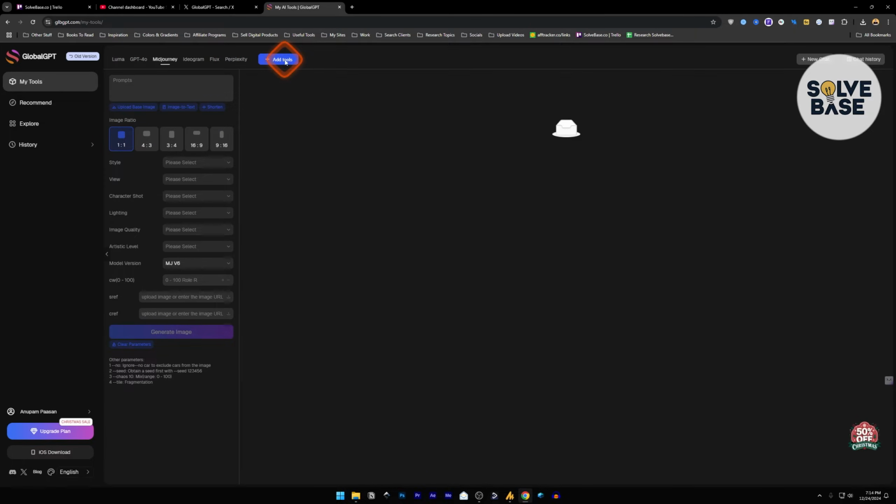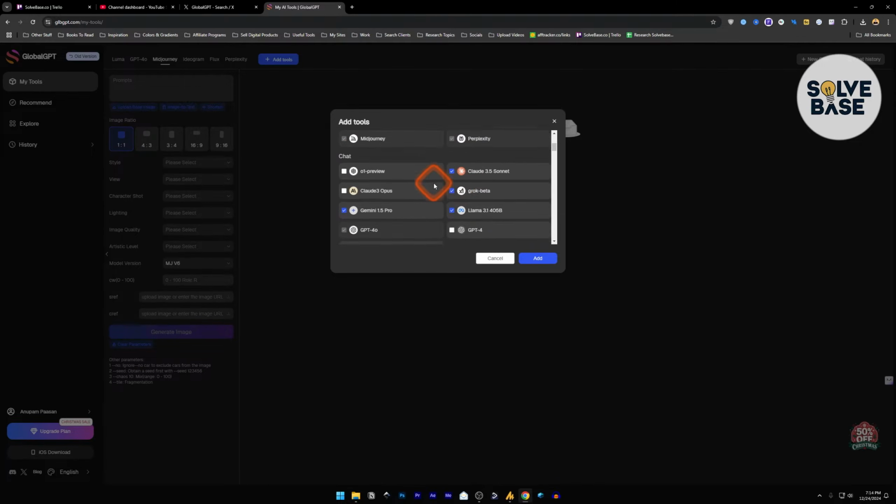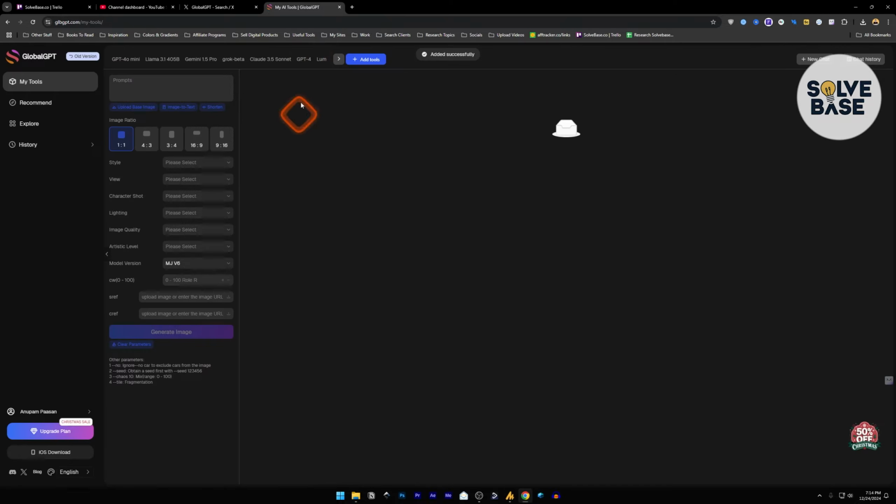So here you can add more tools. Just add these tools by clicking on these checkboxes. And once you're satisfied with it, just click on add, and it's going to be added successfully to your My Tools page. Then you can scroll left or right to check it out.